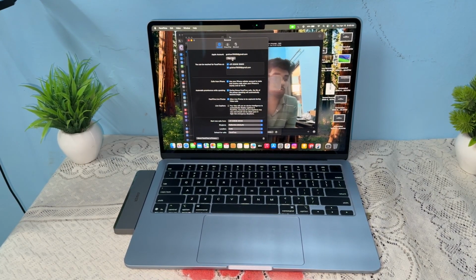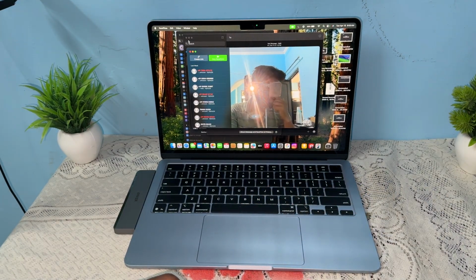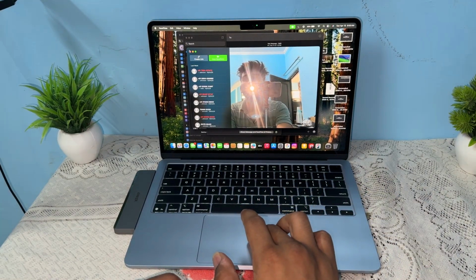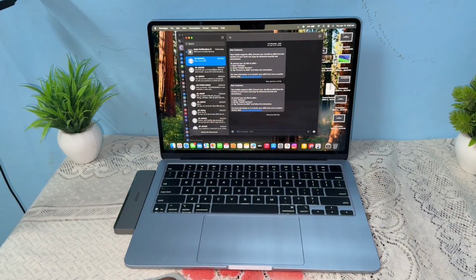The next step is to check the network connection. So confirm the Wi-Fi is active. Wait, I will firstly close it. Yes, the Wi-Fi is connected, and confirm that you are connected to a stable Wi-Fi network.